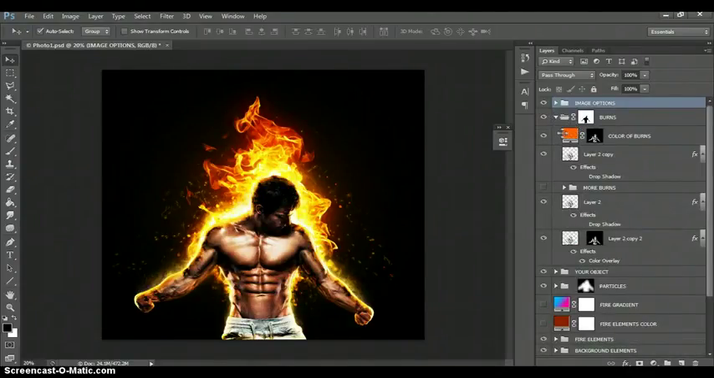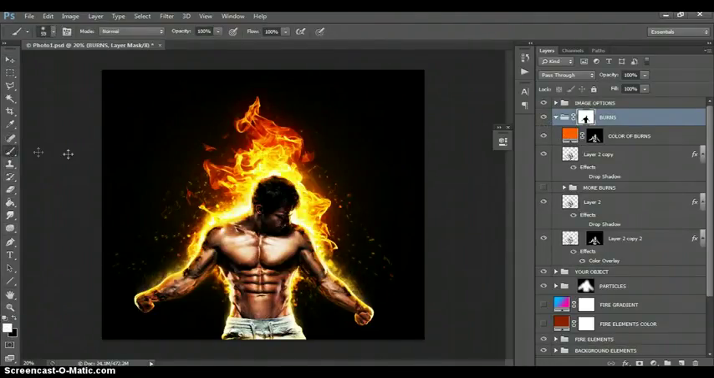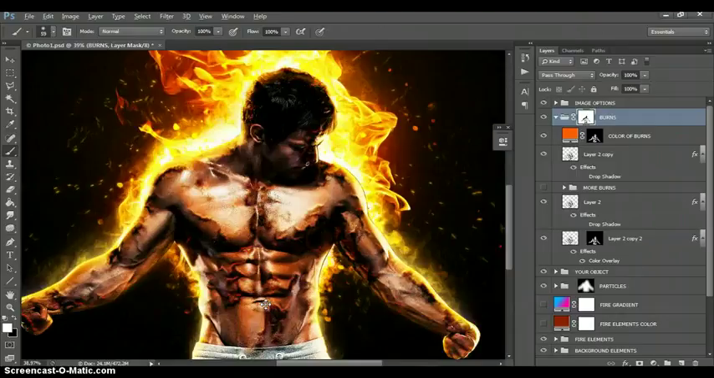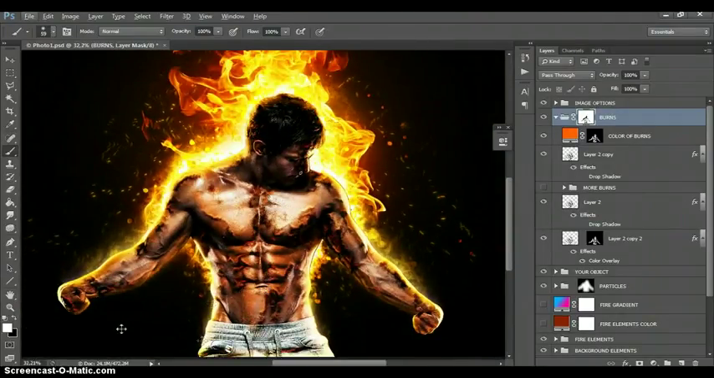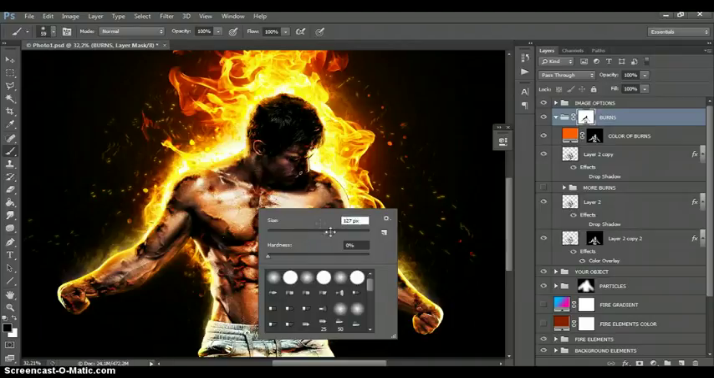Of course, you can change the color of the burns. You can add more burns with the more burns group. And you can add more burns using a layer mask. Just paint the layer mask white to add more burns, and black to erase burns.